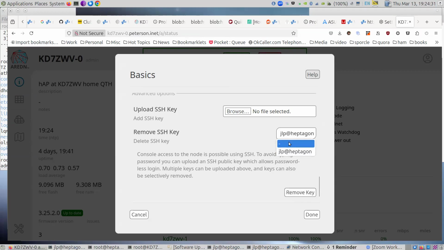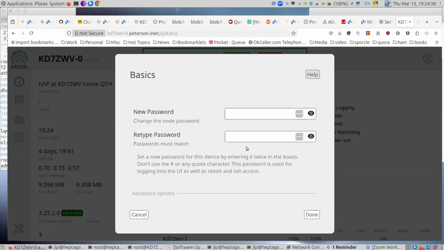So if I was to put in a new key file, I'm going to upload that key, or if I select one to remove, I would be removing that key. These things happen immediately when you do them. So that's different from a lot of other things. I'm not going to do that right now because I don't want to take my key off of there.